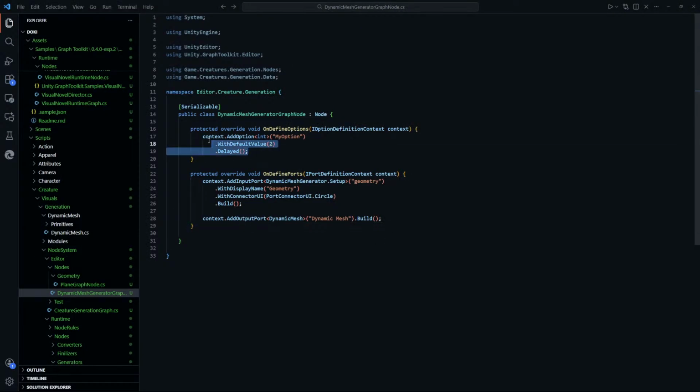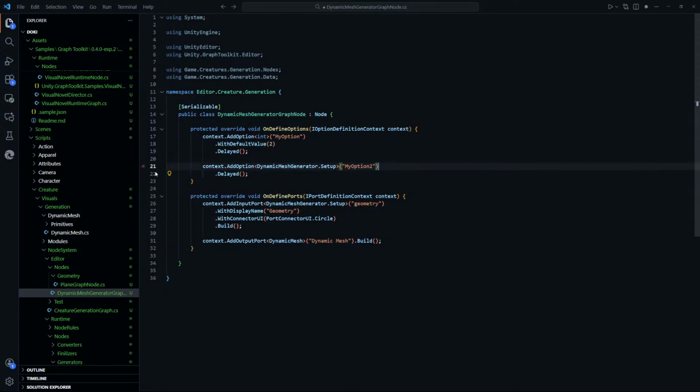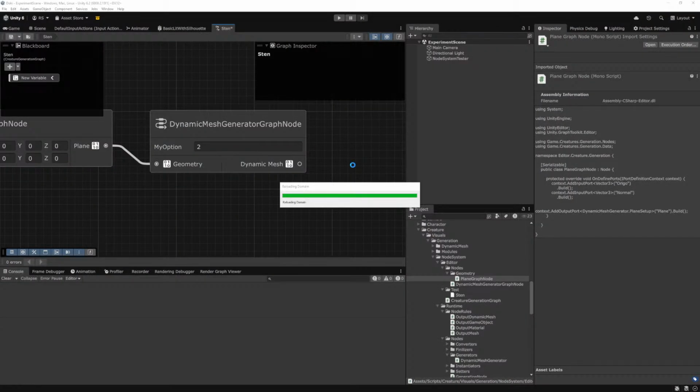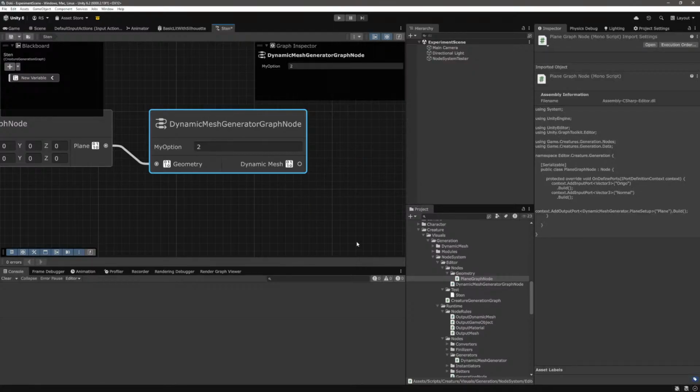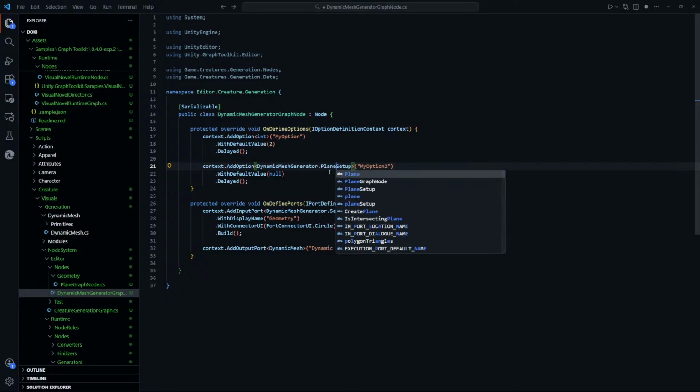I want to try real quick to do context add option. I'm gonna try this again. We're gonna add a dynamic mesh generator setup option. My option 2 with default value null, maybe. Delayed. Yeah, I'm way too optimistic here. Let's do plain setup then.